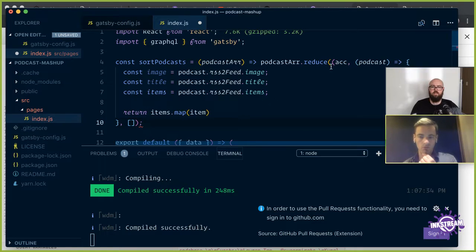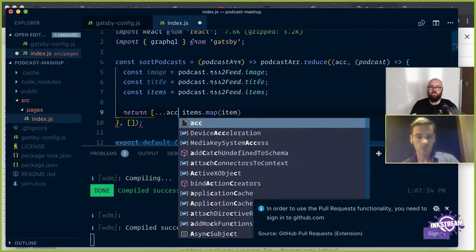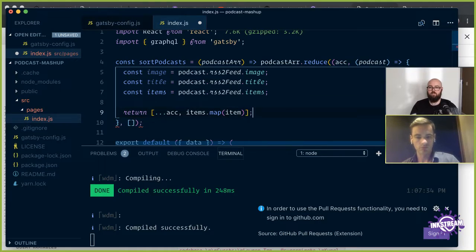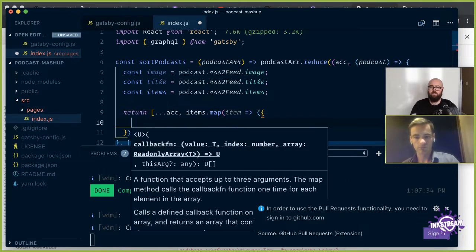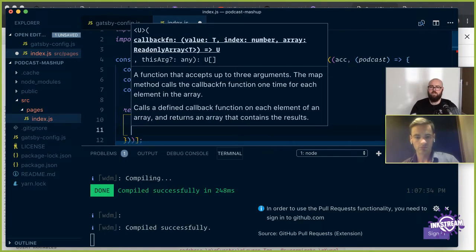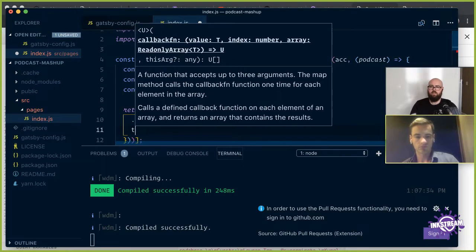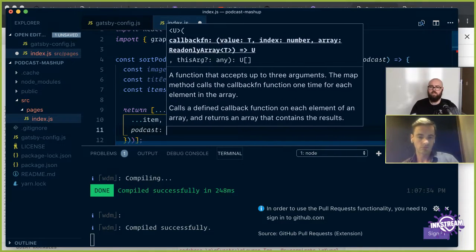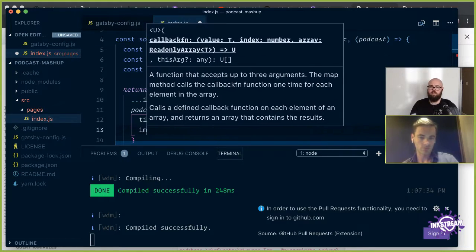So each of these we're going to return an array that includes the existing items, and then we're going to map over the items. And we want to do the item as well as the podcast title and image.